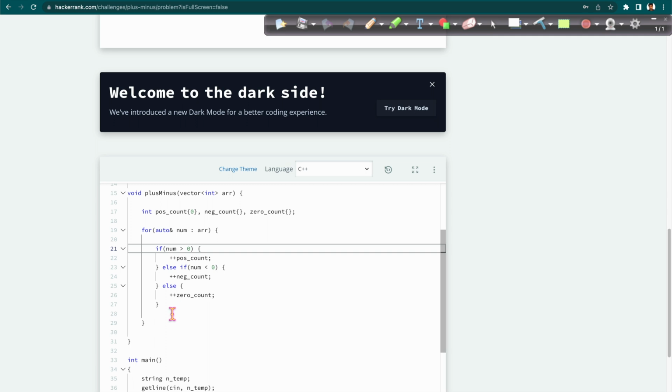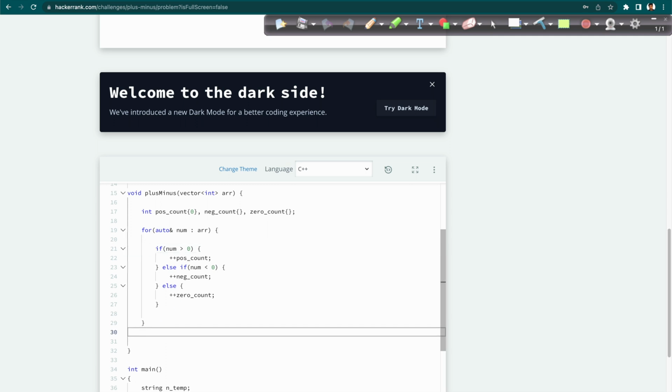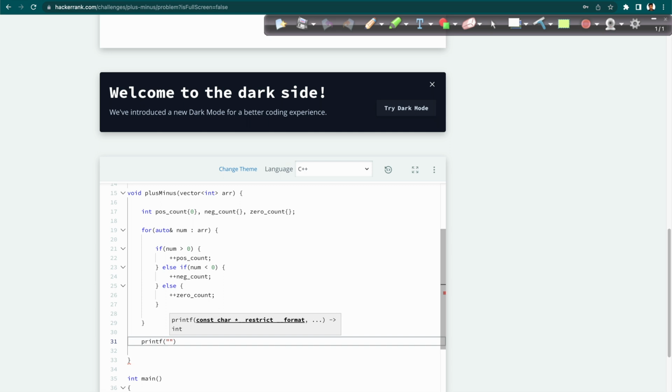Fine. And after getting the number of positive, negative and zeros, what we have to do is find the ratios. So directly I am using printf, and here we have to take care of the decimal numbers after the decimal point. How many digits do we need? 6 digits, right? That's why we use %0.6f. And this needs to be printed on a new line, right? So let's put \n.